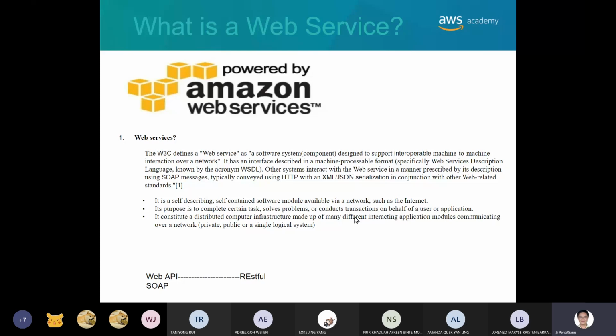Another key feature you may realize is that it serves many different applications. As I said, your web API could be written in Node.js or Python, and the client who invokes it can be JavaScript or any other language. Why? Because they understand these common protocols, HTTP, and so on. This allows different applications to communicate and interact with each other.